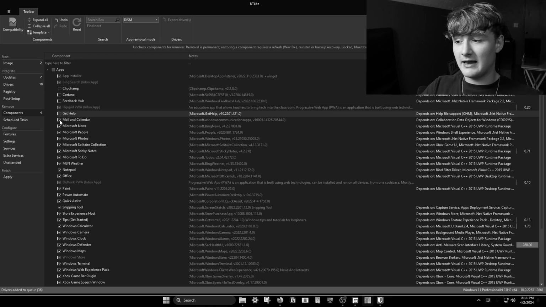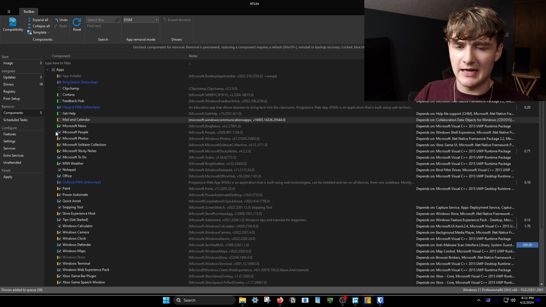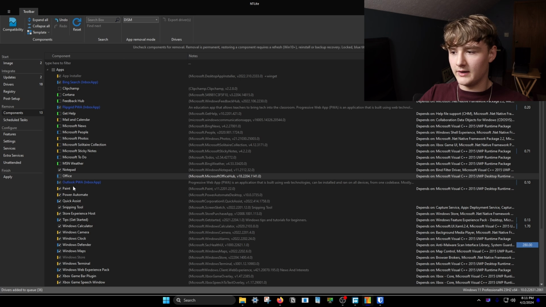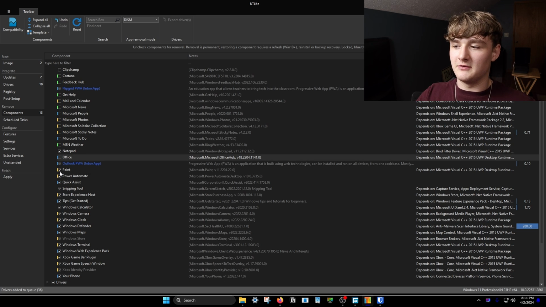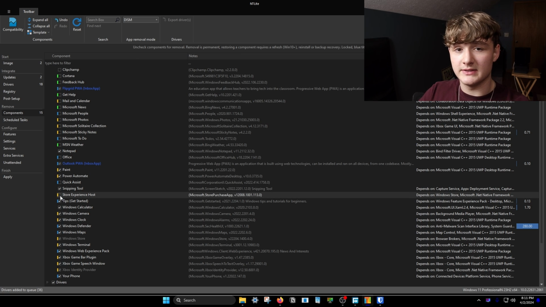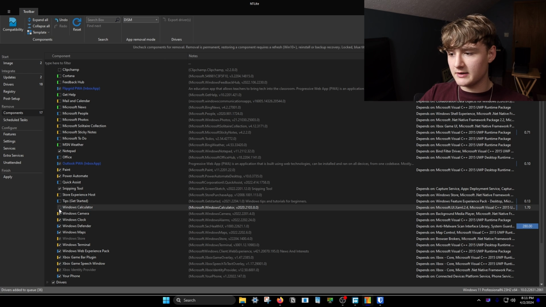Get help, gone. Mail and calendar, it's a Steam Deck. Why do we need a mail and a calendar that we can't just use online? News, people, photos, solitaire, sticky notes, to do, weather, notepad, you should probably keep notepad. Office, gone. Paint, I'll keep it just for fun. Quick assist, don't know what that is. Snipping tool, I'm gonna keep that too. Store experience host, definitely get rid of this. I believe this is one of the ones that preloads bloatware onto your device. Tips, gone. Calculator, camera, clock.